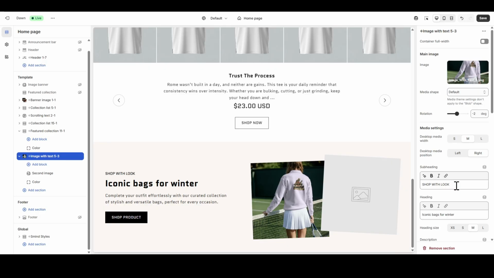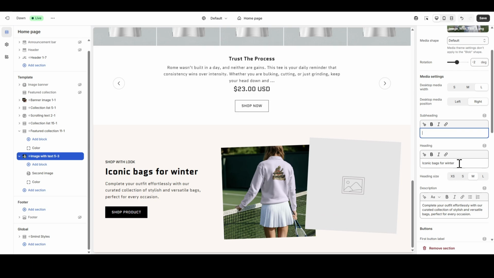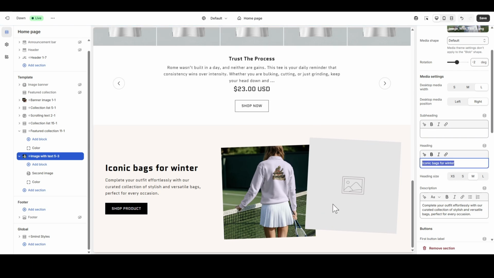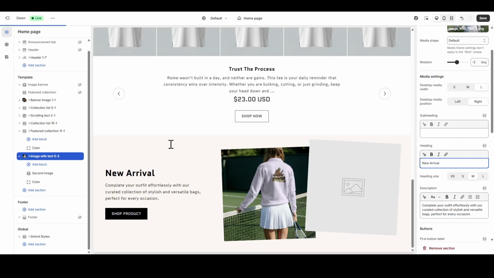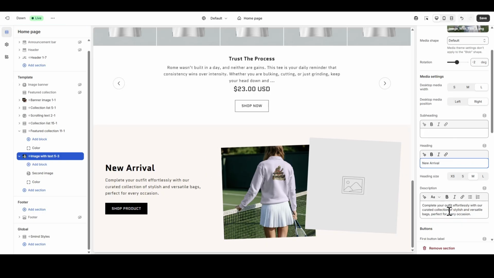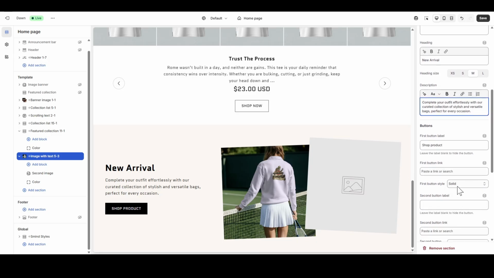Now look at the desktop image width. Change it to large. Let's fix the text. Click the heading, change it from Image with Text, choose something exciting, like New Arrival. Update the description, keep it short, just 1 sentence explaining why this new drop is awesome. And finally, the call to action. Click the button and change the text to Get Our Latest Shirts. Make it clear what you want them to do.